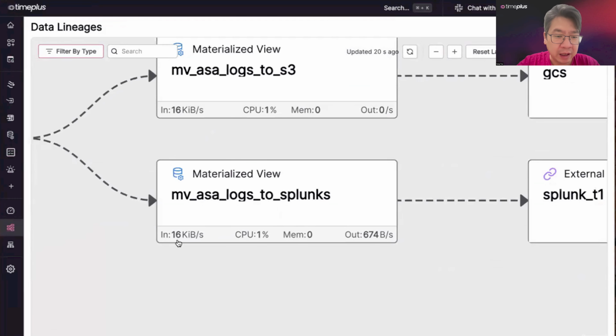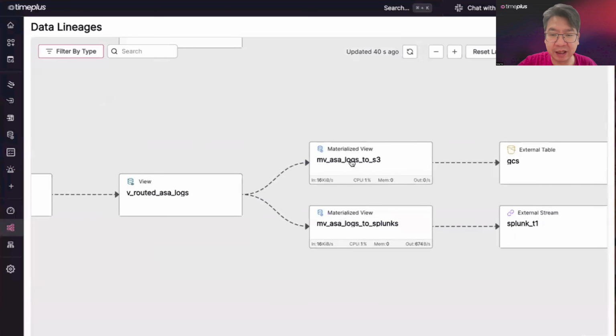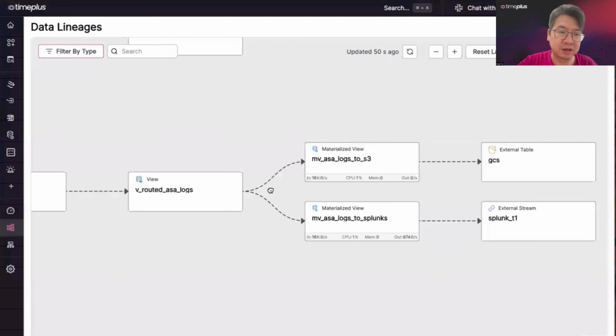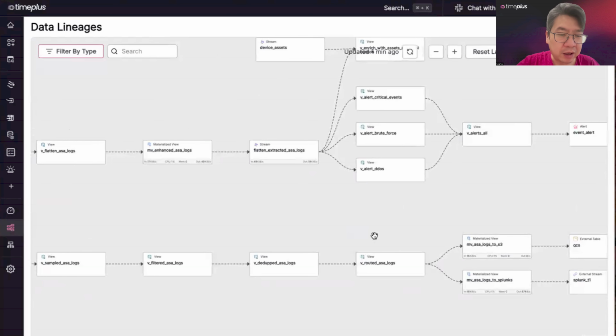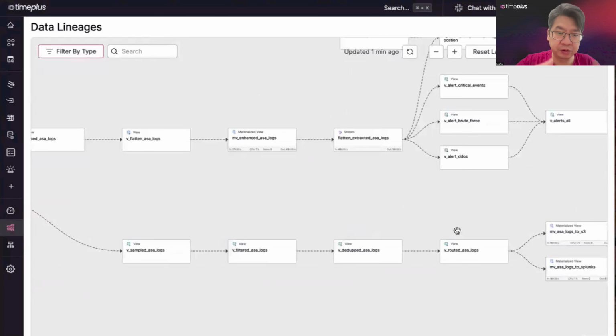You can see with this materialized view, the data input throughput is like 16K and the output is only 600 bytes. That means we greatly reduce the data volume, so you only keep the key data in Splunk, right? The other part of the data we send to S3, to keep all the history. So you don't need to worry, you can still keep the low value data there. Okay, that's the noise reduction pipeline.